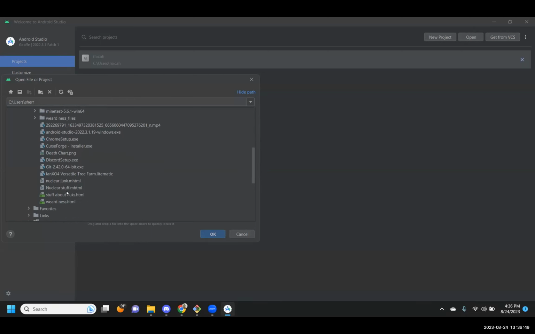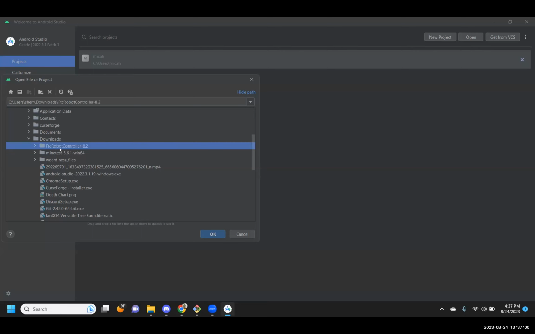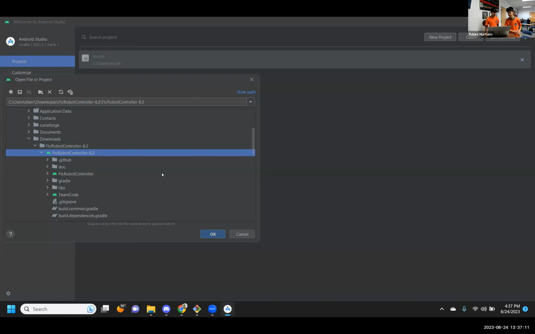It's the first one, right under Downloads, at the very top. You scrolled past it. Scroll back up. Oh, I was looking at the wrong one. All right, now click on the arrow, and then click on the one with the green Android logo. Yep, and now click Open. Click OK.